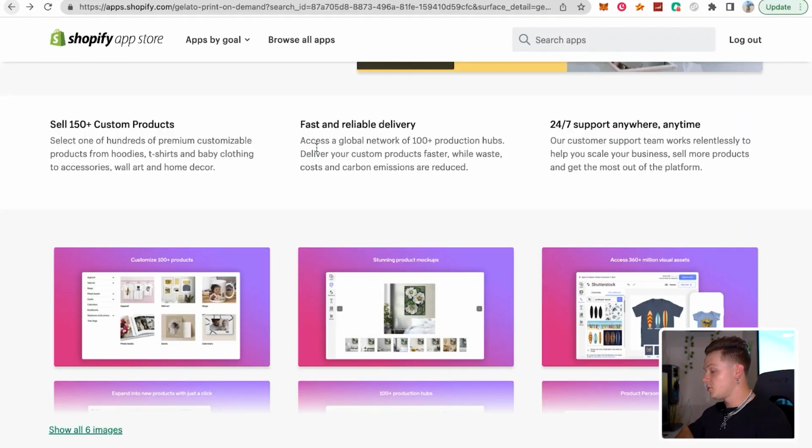full on product, not just like add your logo to a product. Like if you have a new product idea that has not been brought to the market before, you could basically have it 3D print drop shipped. It's absolutely nuts, and no other print on demand company is doing this. Another cool thing is fast and reliable delivery, access to a global network of 100 production hubs.